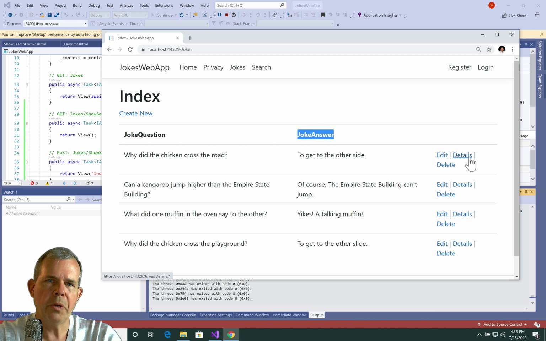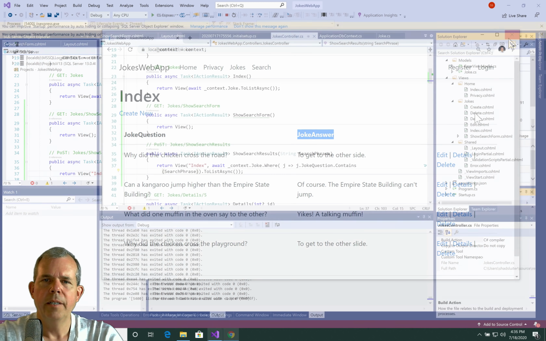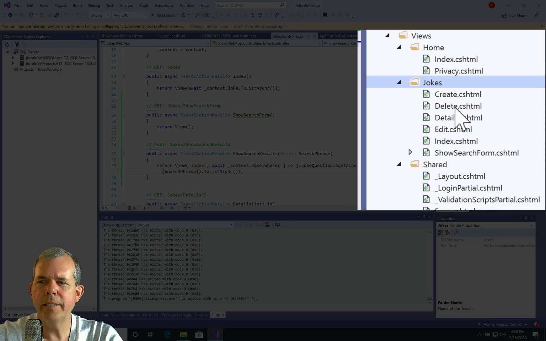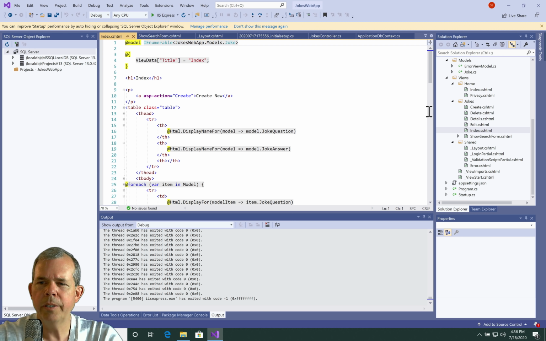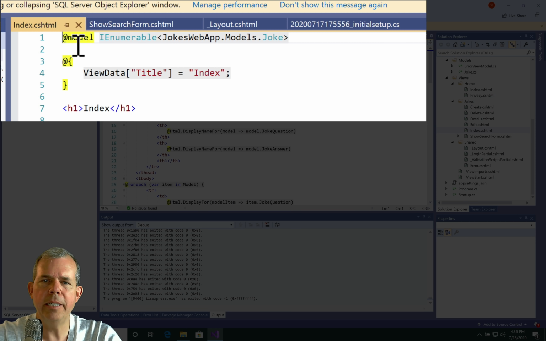This part of the tutorial will teach you a bit about the Razor syntax in building these views. The view that I'm looking for is the one that shows all of the jokes. So I'm going into the jokes folder, and the index page is the one I want. Now let's diagnose how this page is built and learn about the details.